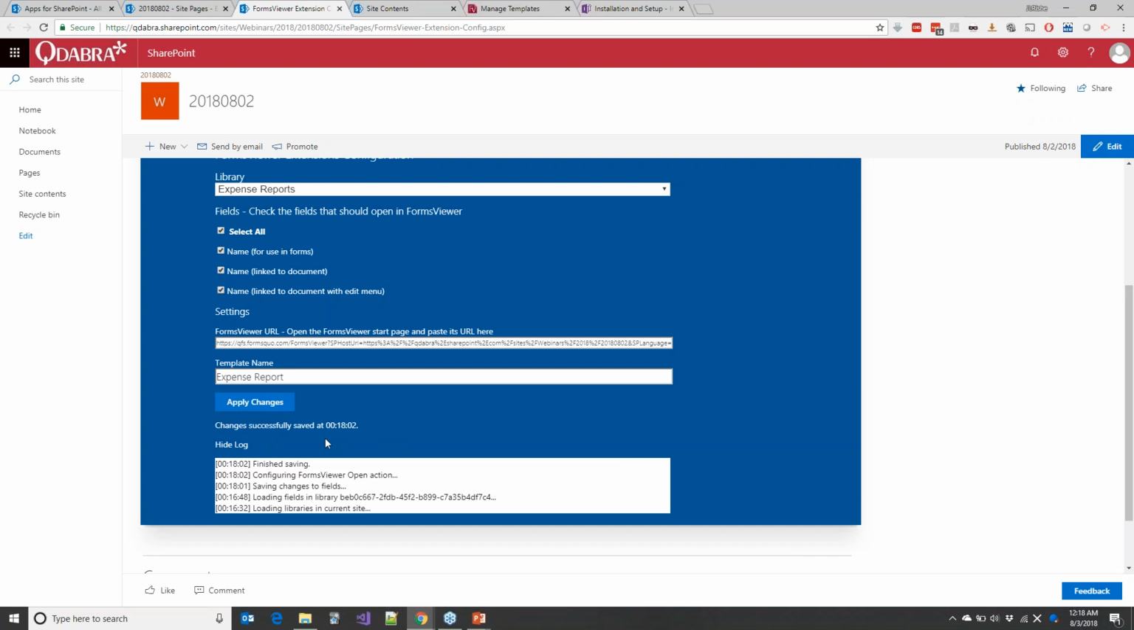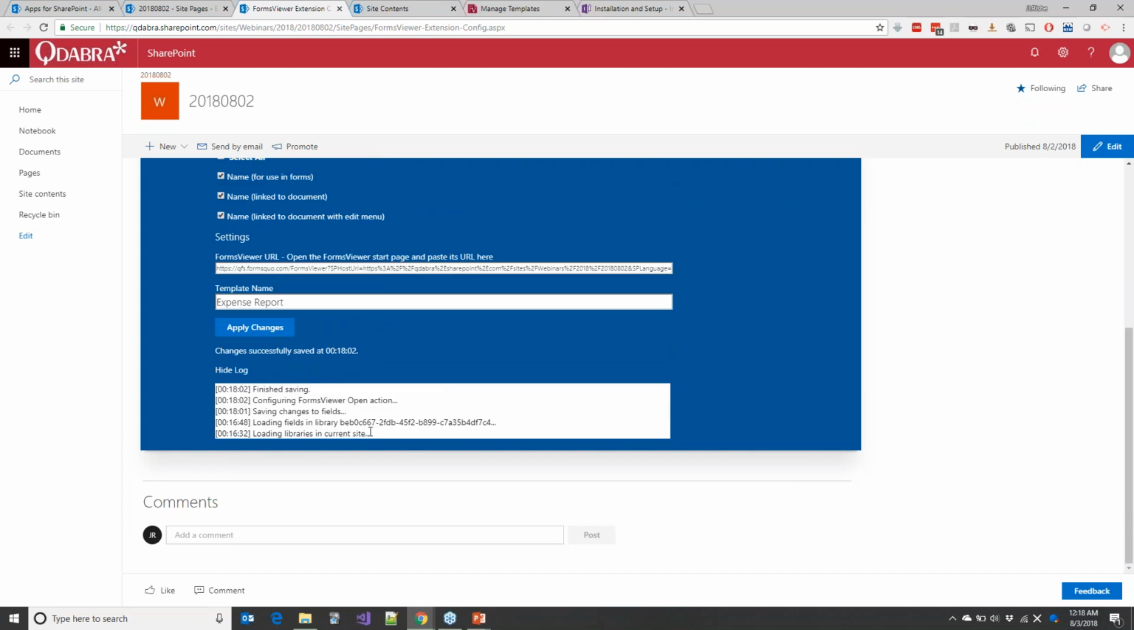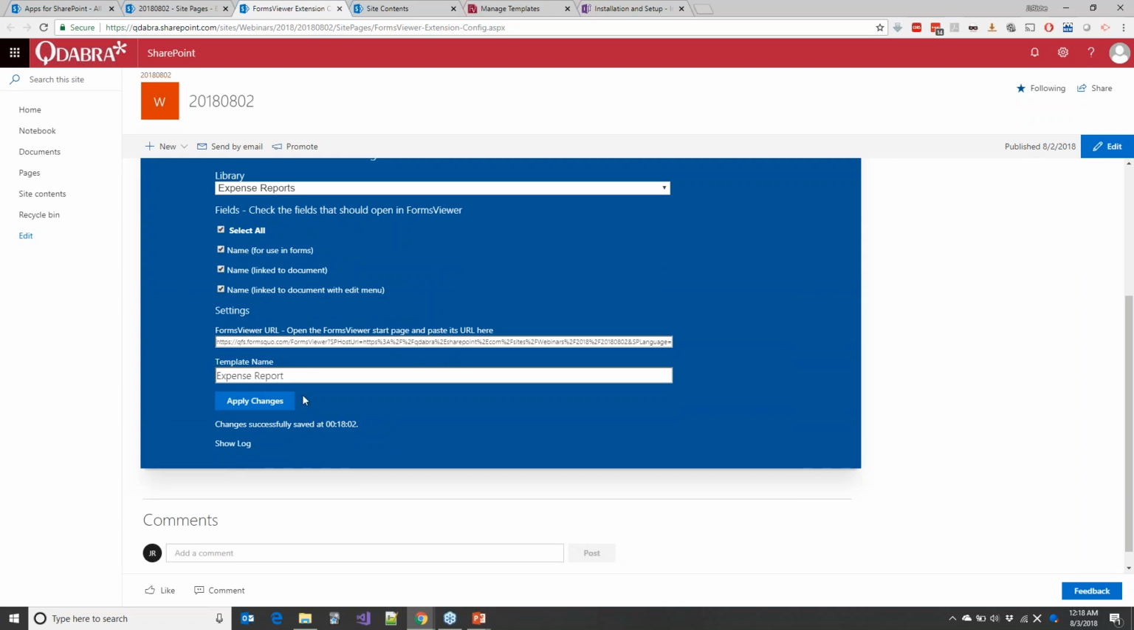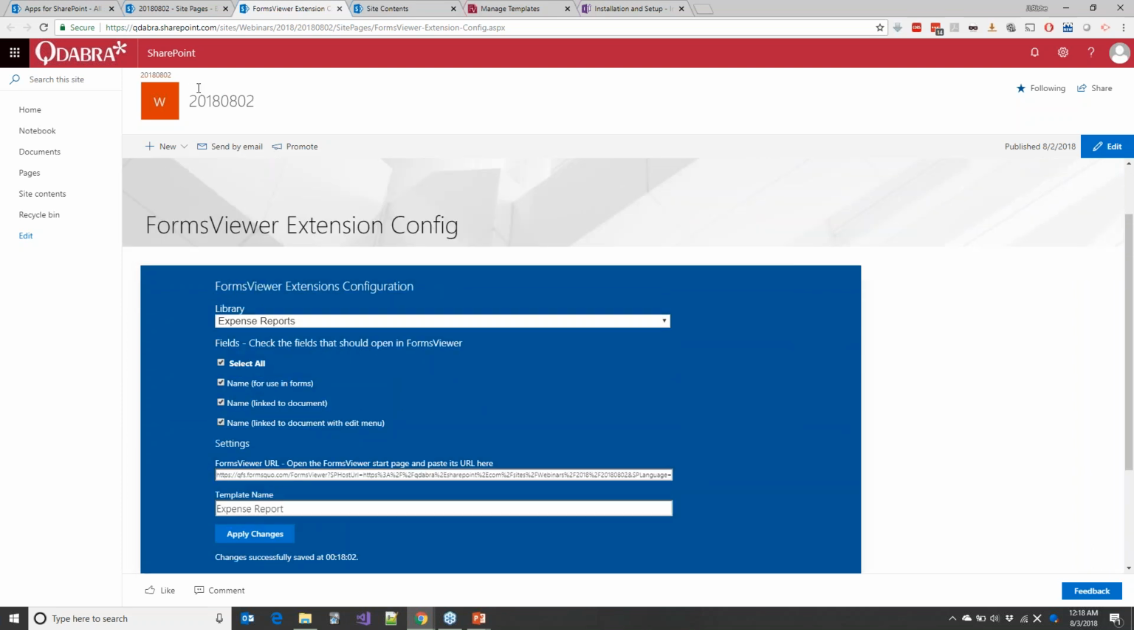And we've got a little log down here we can check just to see what it's doing, see if it's outputting any errors or anything. We can find them here, but usually you don't need to look at that log. All right, so that's it. That's all we need to do to configure the library.